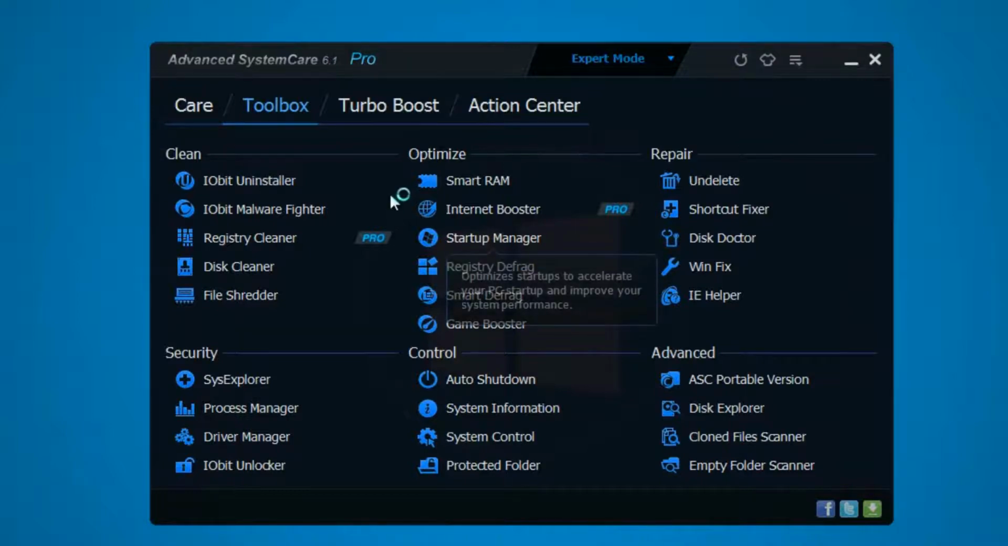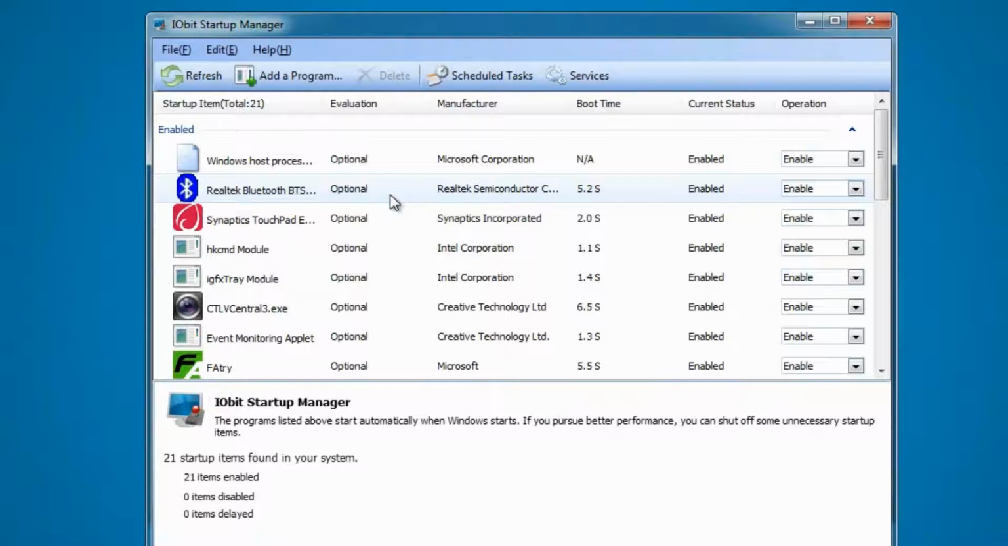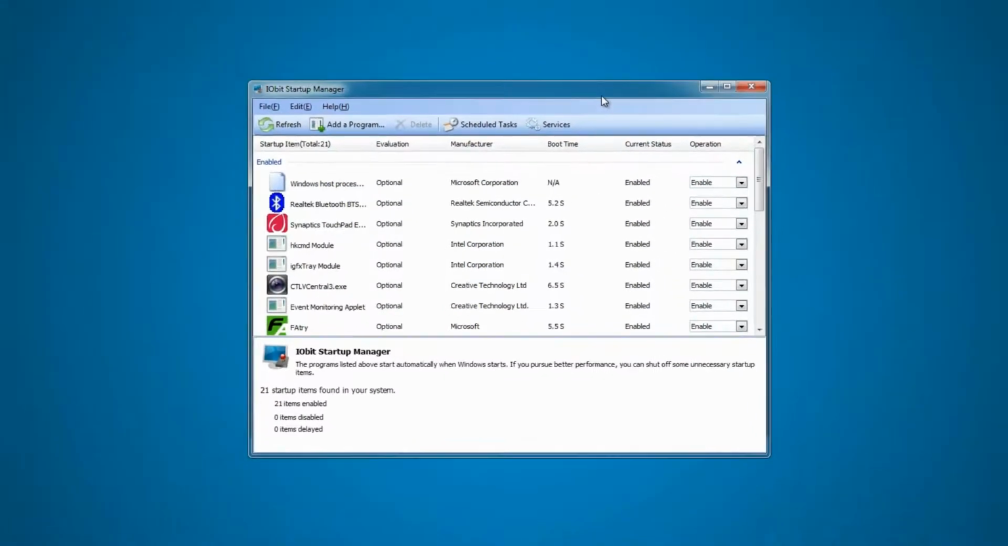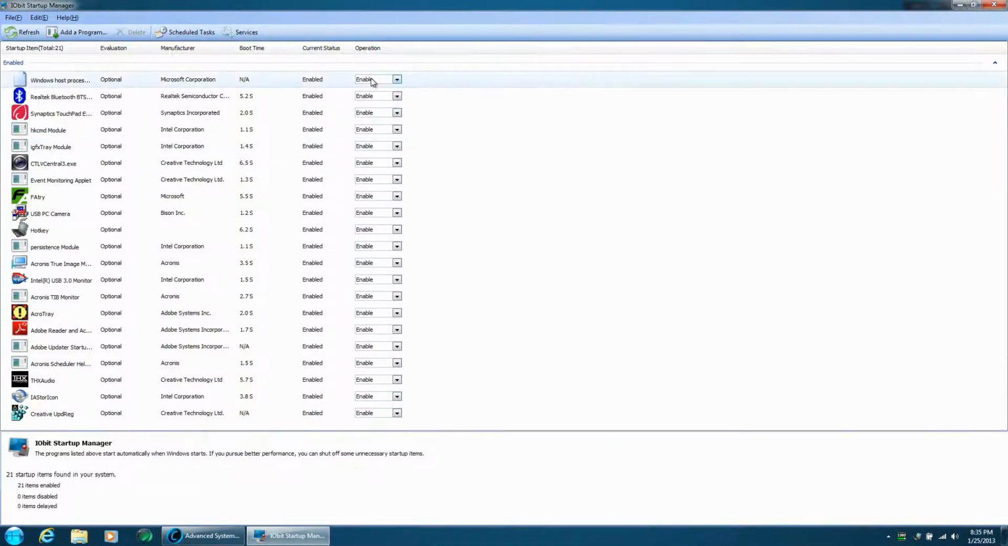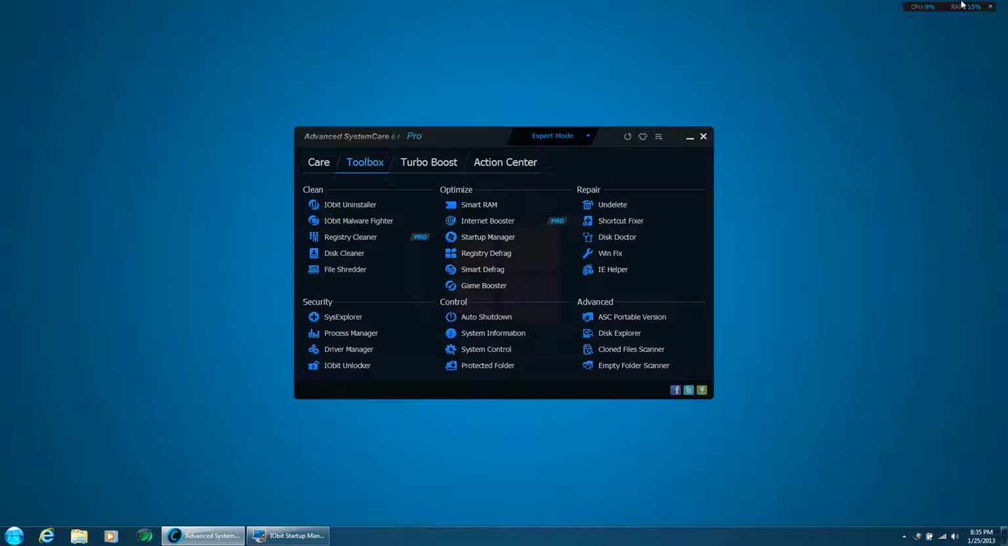And Startup Manager allows you to either delay, enable, or disable programs that start up while your operating system is starting up. So you have a choice of doing all three right there. Now, Registry Defrag works the same way as defrag, and it keeps everything in less of a bottleneck function. If you want to go ahead and use that, that'd be advisable too.